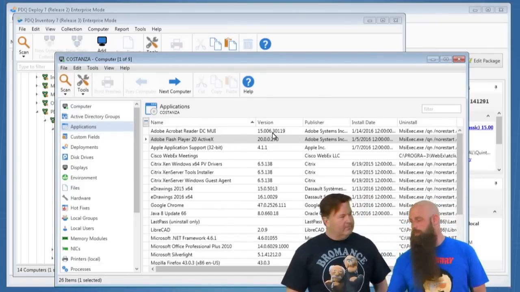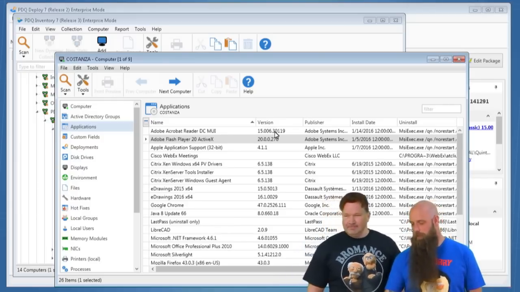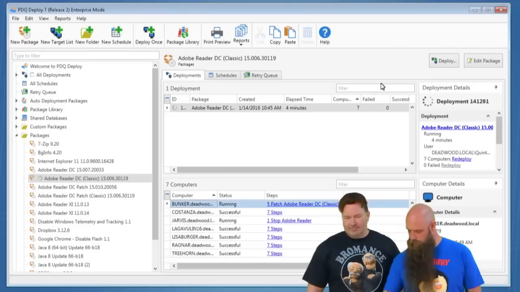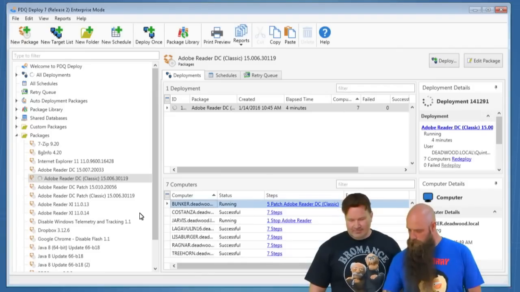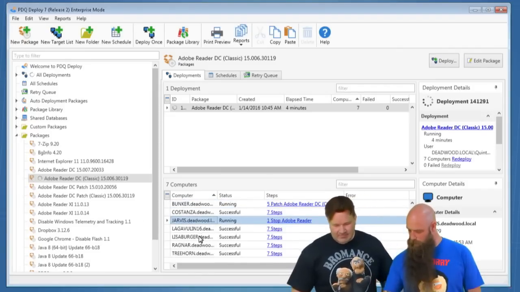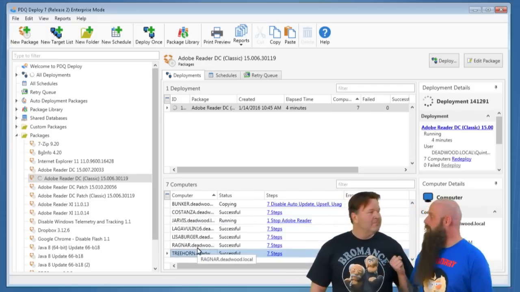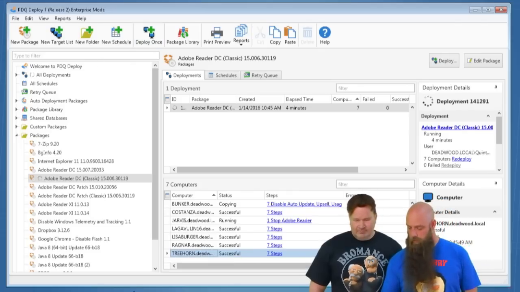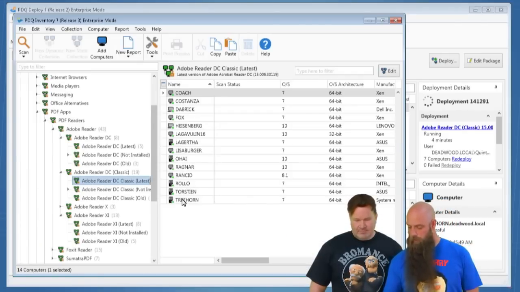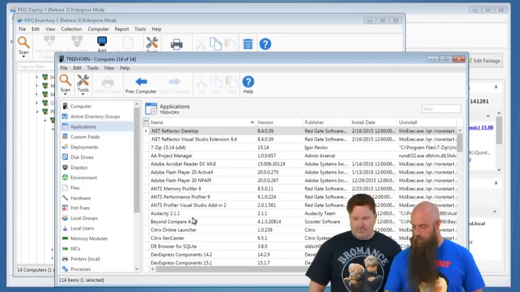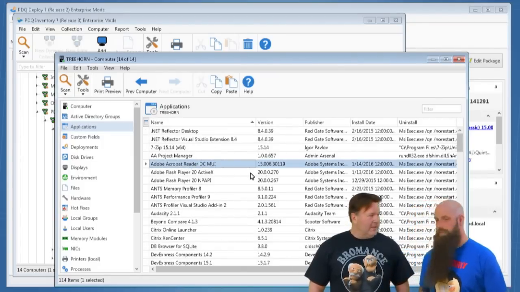Once again, we can tell this is the classic because it begins with 3.0, not 2.0. All right. And let's see, it was, yep. Oh, it looks like Jarvis might be hung on that one, but there was also Treehorn. Treehorn had the Adobe Reader Continuous. And so now if we go look at Treehorn, you'll see that the Continuous no longer exists. It's now the Classic.